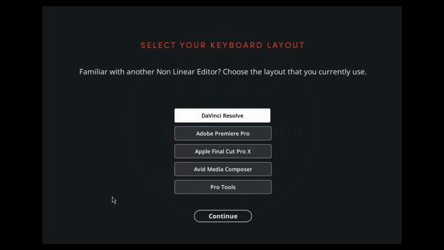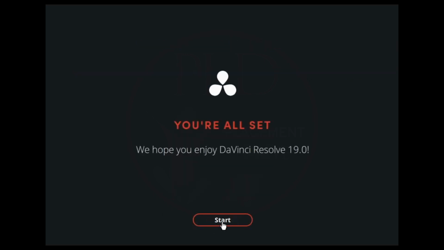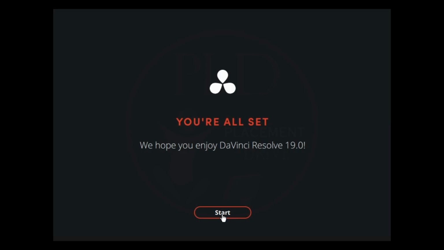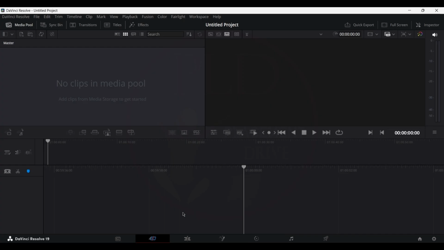And then they are asking for your keyboard layout, if you are familiar with a non-linear editor like Adobe Premiere Pro, Apple Final Cut Pro X, Avid Media Composer or Pro Tools, you can choose it to set up your keyboard layout. I am going to choose DaVinci Resolve and continue. We are all set now, so we will click on start now. Here you can see the layout of DaVinci.